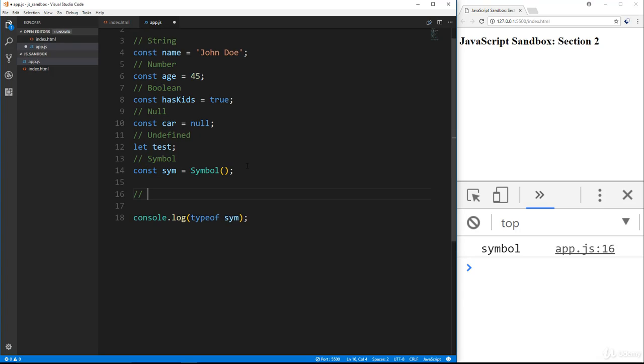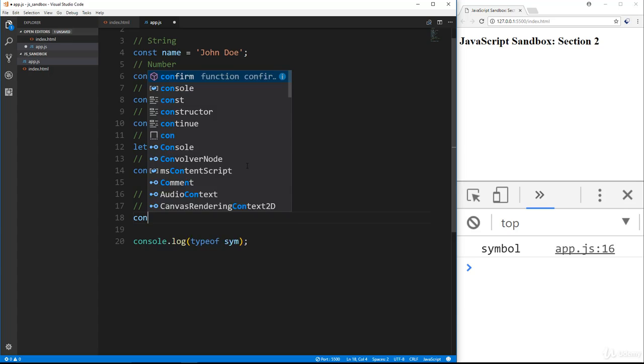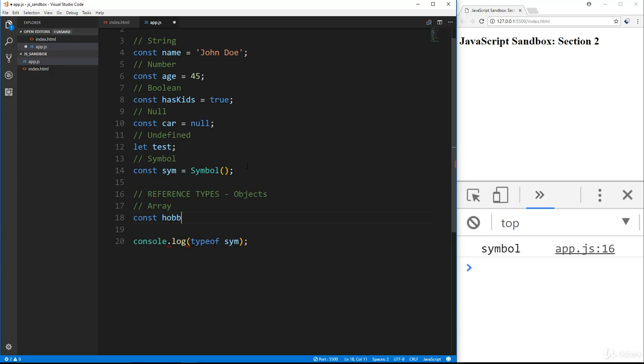Now let's take a look at a couple of reference types. These are all going to come back as objects. We'll start with an array. So we'll say const, call this hobbies, we'll say movies, music, and then let's do a typeof hobbies and save, and you can see that we get object as the type.